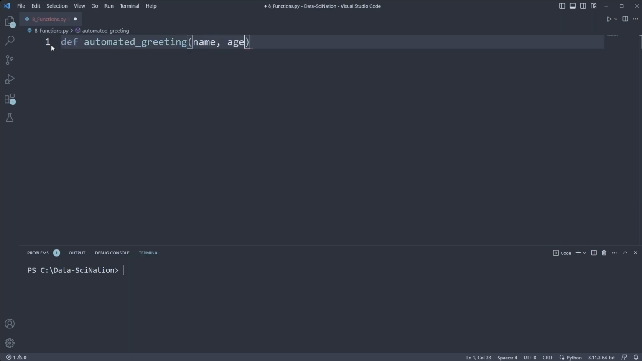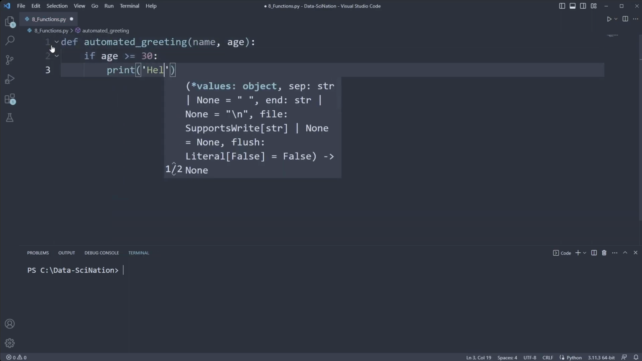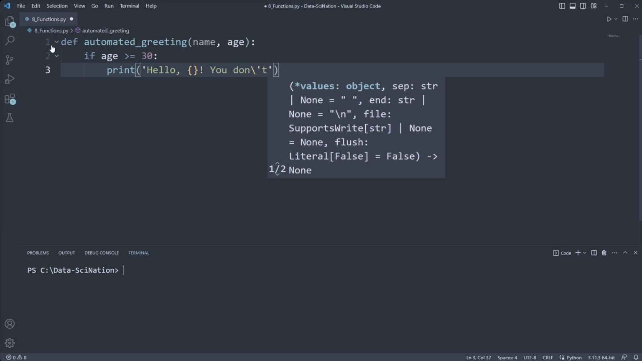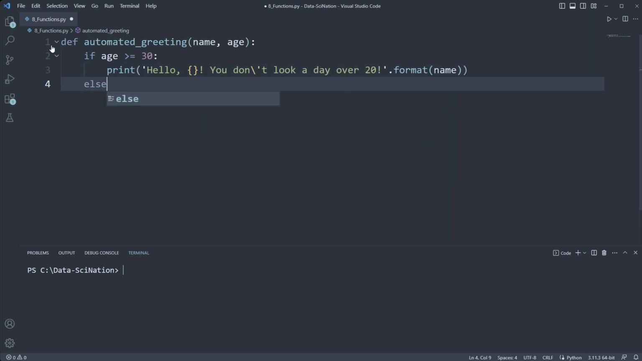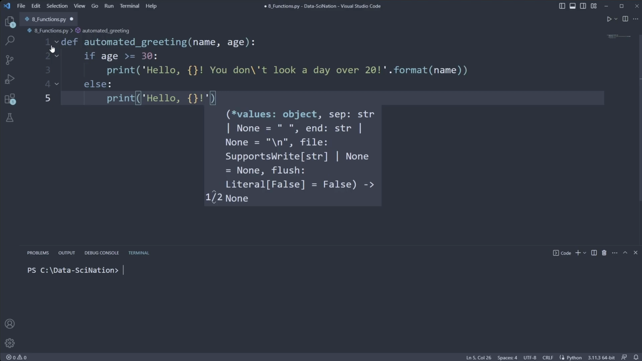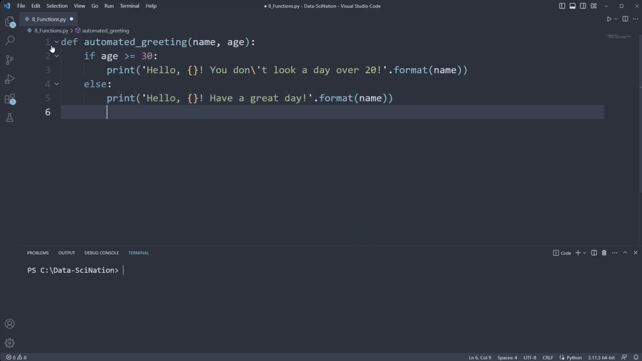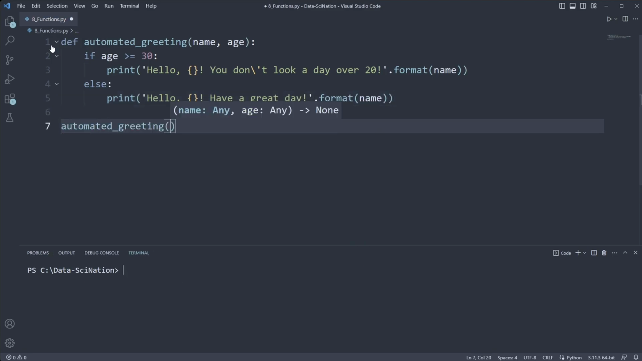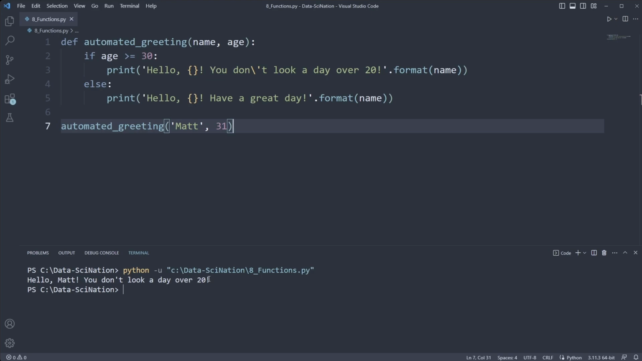Let's create a new function called automated_greeting, which takes a name and an age and performs logic checks. If the age is greater than or equal to 30, then print a message. Otherwise, print a different message. Let's call the function with an age greater than 30, and then call it again with an age less than 30.